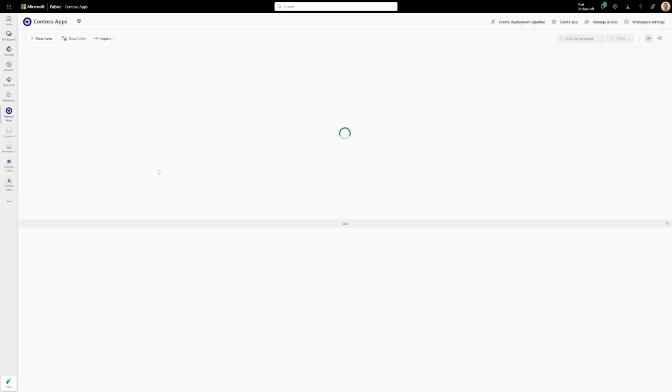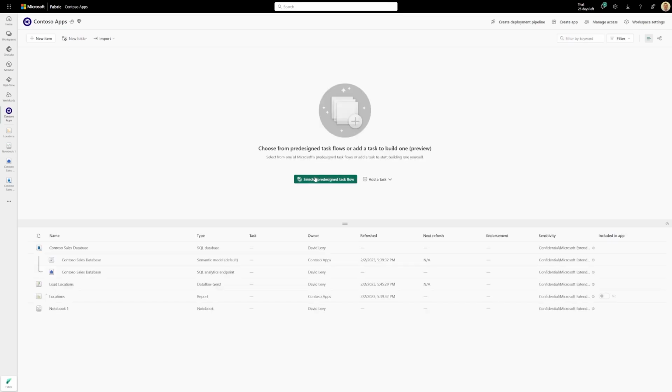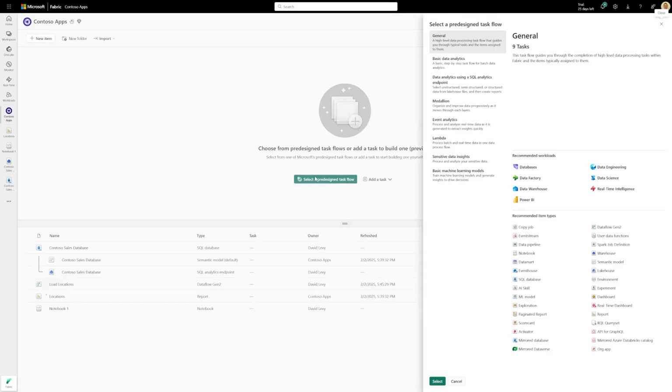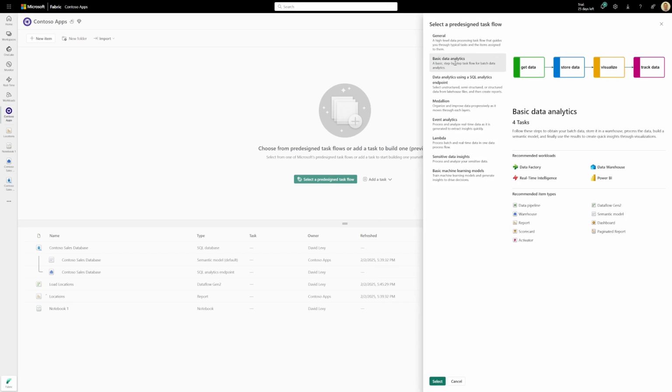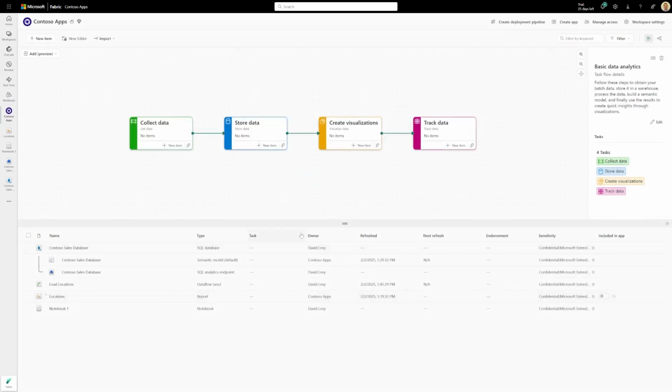So we've been building a lot of stuff, and it's probably time we did some documentation. We're going to select a new task flow. As you can see, we've got a lot of choices. We're just going to use the basic data analytics. Okay, we've got our new task flow.